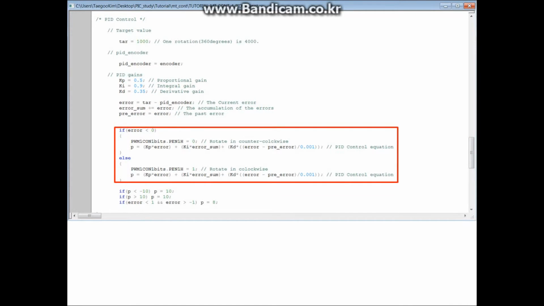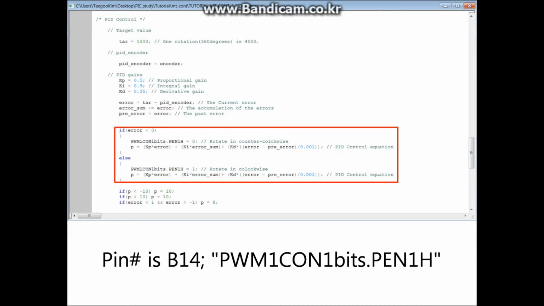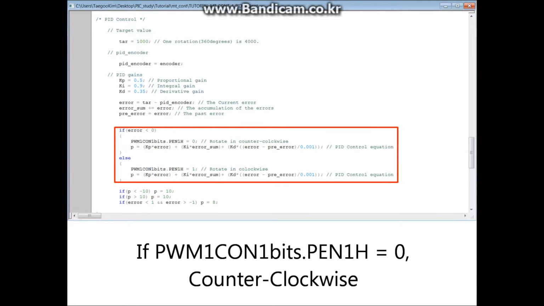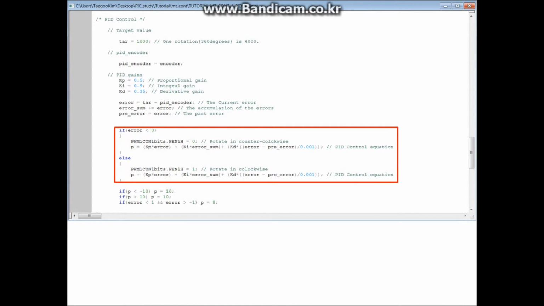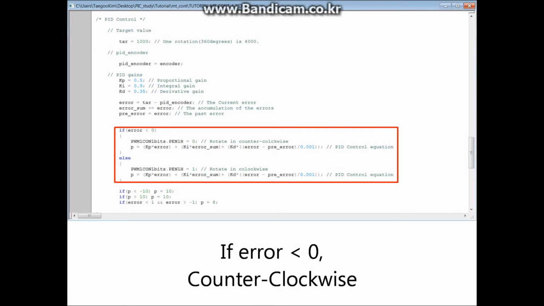The register controlling motor direction is set up on the pin number B14, which is channel 1 PWM high signal, which is called PWM1CON1bits.PEN1H. If the register is 0, the motor will rotate in counterclockwise, and if the register value is 1, the motor will rotate in clockwise. By using this register, we can control the direction of the motor depending on the sign of the error value. If the error is less than 0, it will rotate in counterclockwise, and if the error is greater than 0, it will rotate in clockwise.